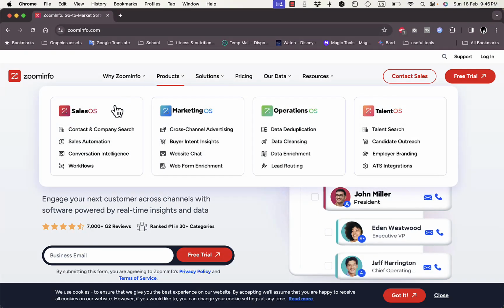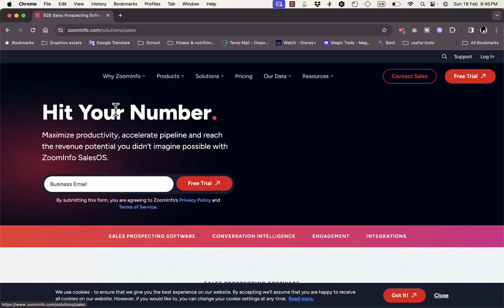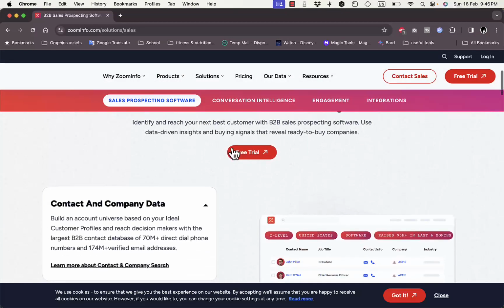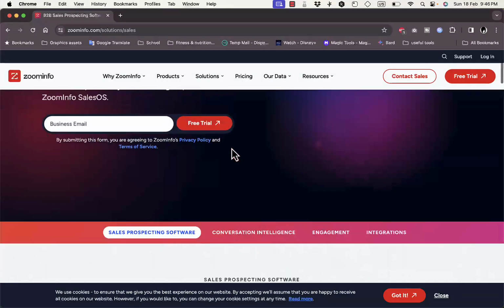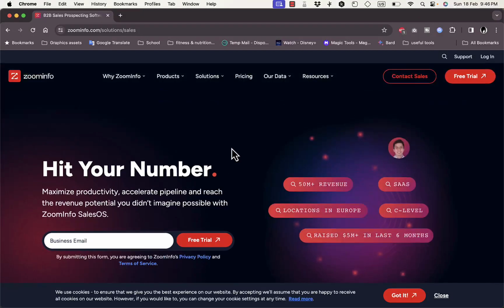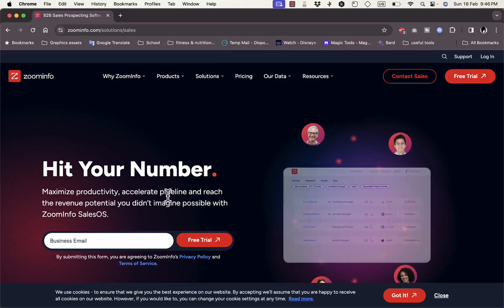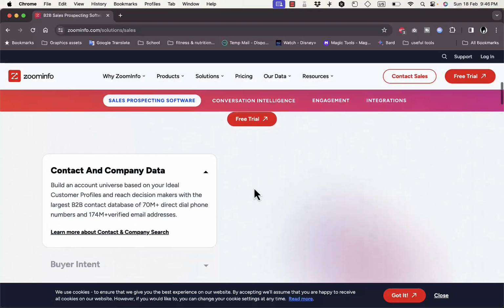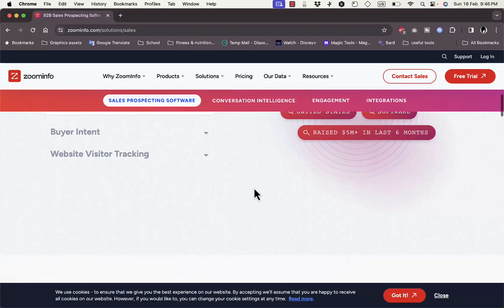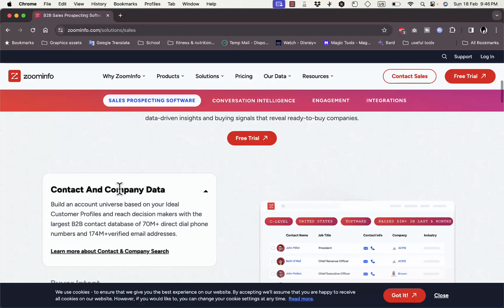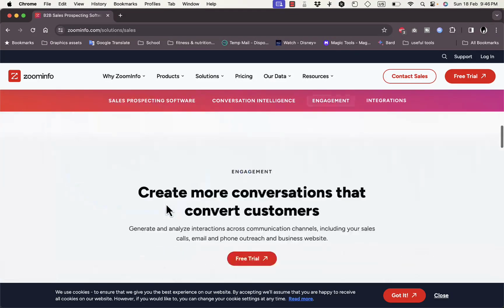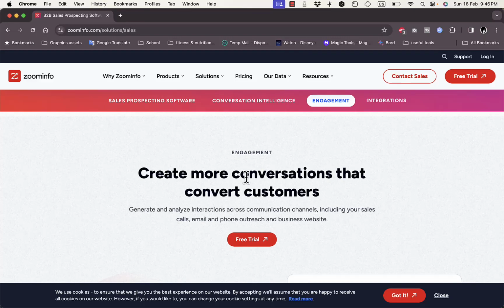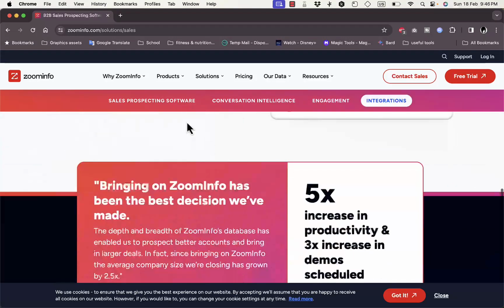So if I click on products here, I have Sales OS. If I click on Sales OS, I can increase my sales. I can see different features of how to increase my sales, hit your number, maximize productivity, accelerate pipeline, and so on, with some screenshots that help you get a sense of the features. Here I can get contact and company data. If I scroll down, I can create more conversations to attract more customers.